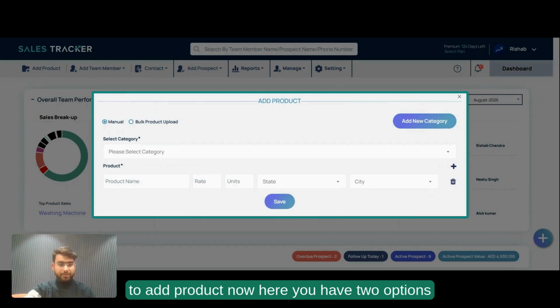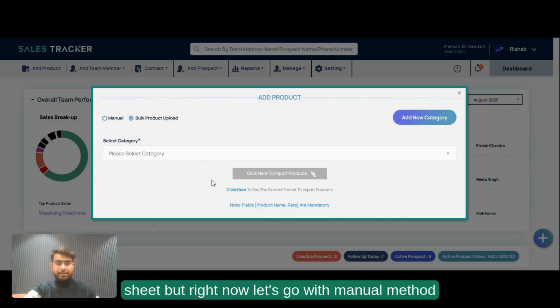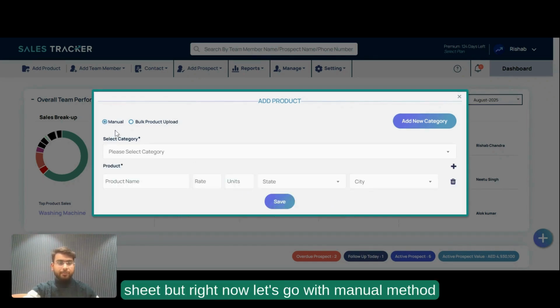Now, here you have two options to either add the product manually or to go by bulk upload method. By bulk upload, you can download the Excel sheet format and upload your product data by that Excel sheet. But right now, let's go with manual method.